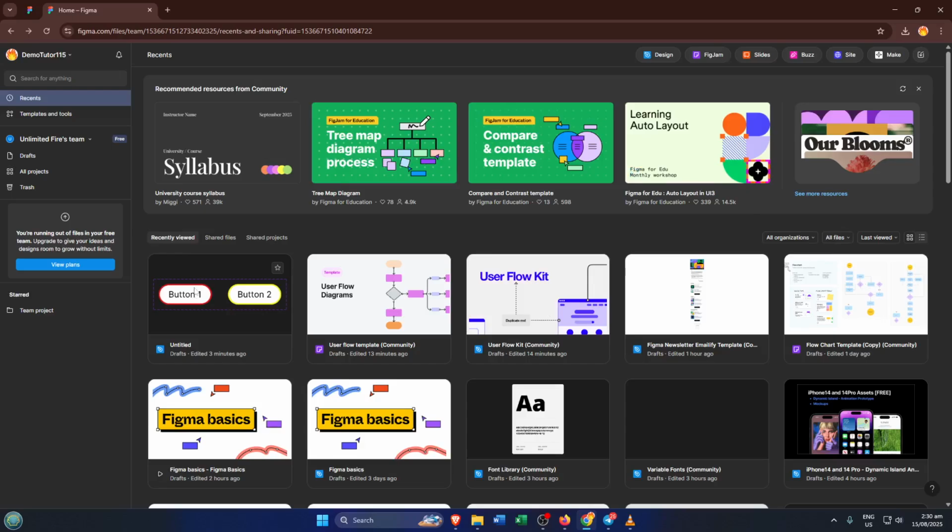If you're not already sitting at the dashboard, just click the Figma logo in the top left corner or open a new tab to Figma.com. This is where the process starts, and it's a great habit to double-check you're in the right workspace before making changes. Once you're on your dashboard, look over to the sidebar.